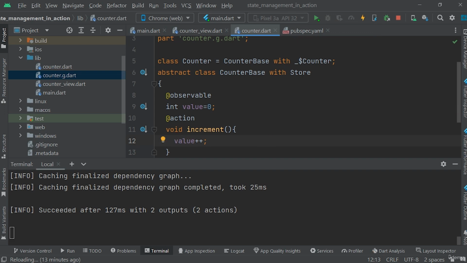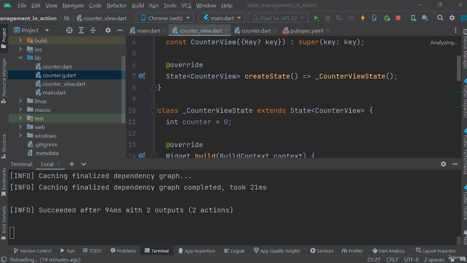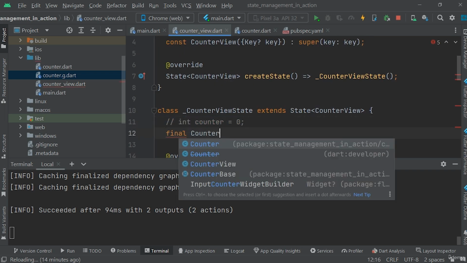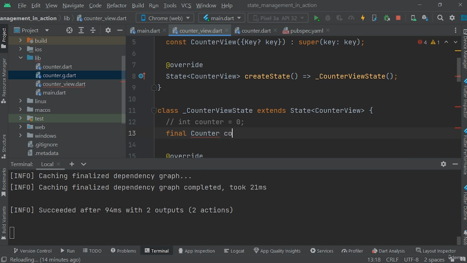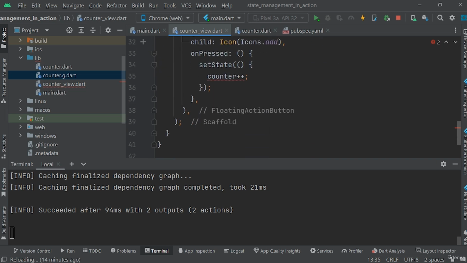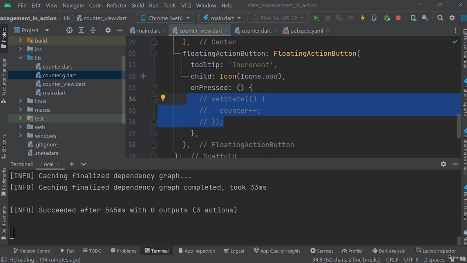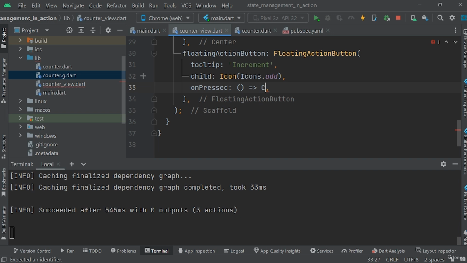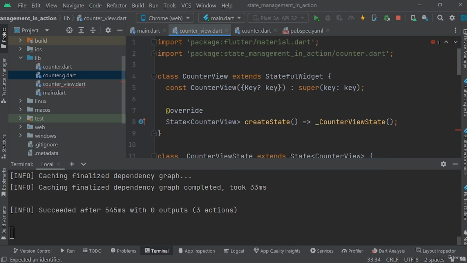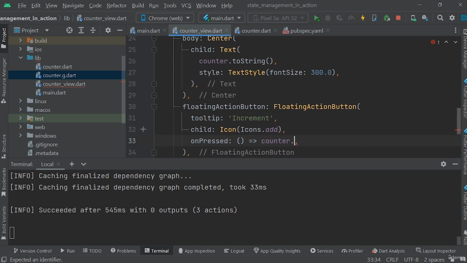Now let's go back to our counter view. Let's instantiate the counter as of now. So let me write final counter equals Counter. Let me just hide this part of the code as well. Then we are also going to remove this onPressed part, and since this is going to be a single line function, let's do this, and here we just want to call counter dot, this is the counter, right? Counter dot increment. Yeah, perfect.